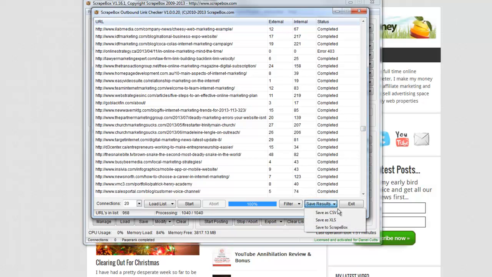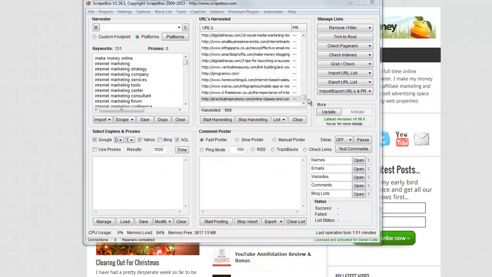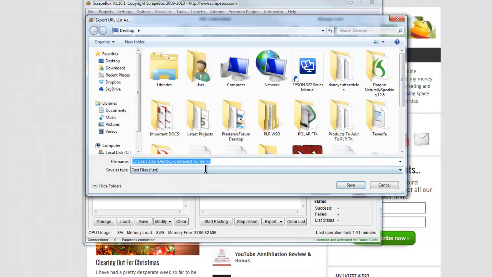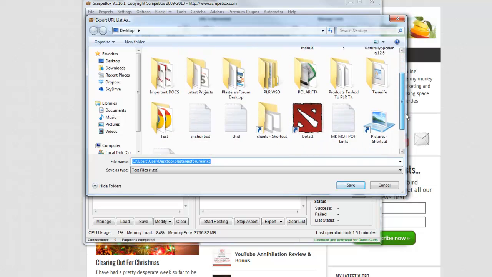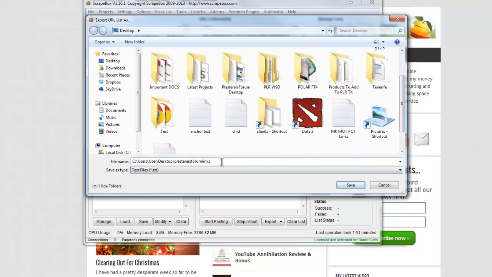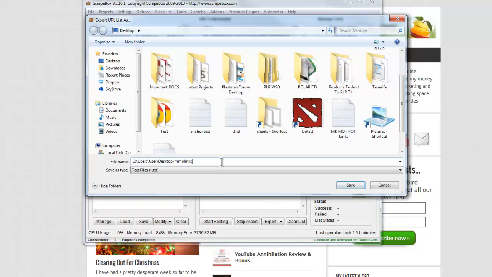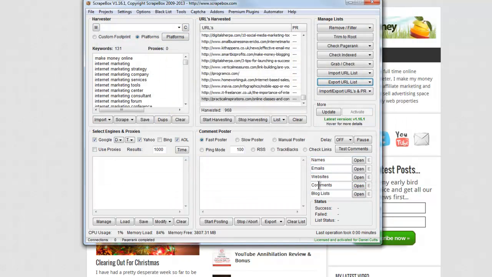So what you're going to do now is just click Save Results, and we're going to save to ScrapeBox. Let it do its thing. Click Exit. Right. So we now have 968 things here, and now what we're going to do is export this as a text, and we're going to call this MMO links. Okay, I'm going to dump it on the desktop, and in the next video I'm going to show you what I'm going to do with these links now we've harvested them.